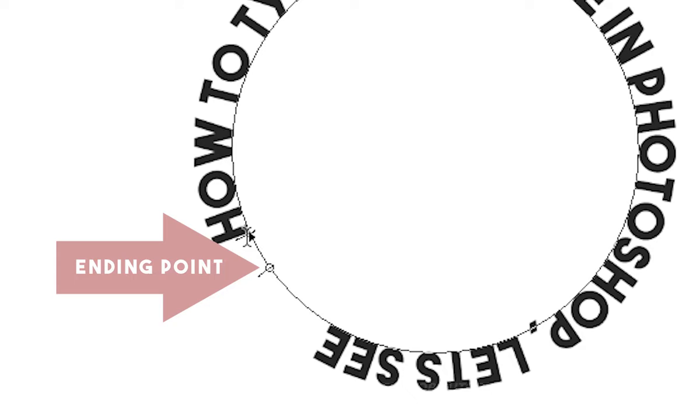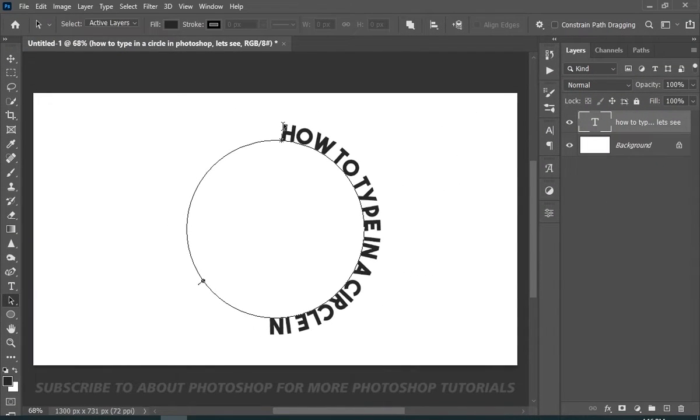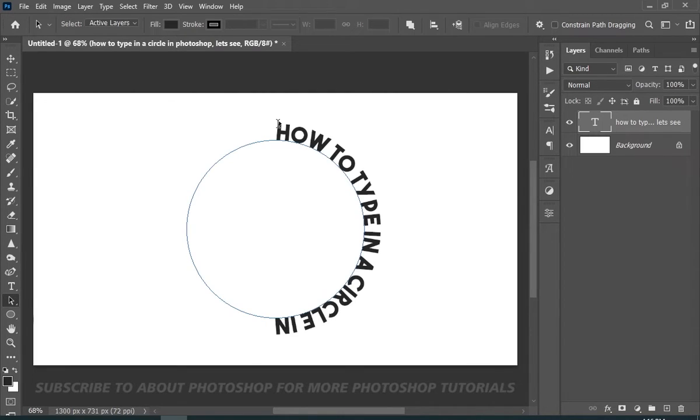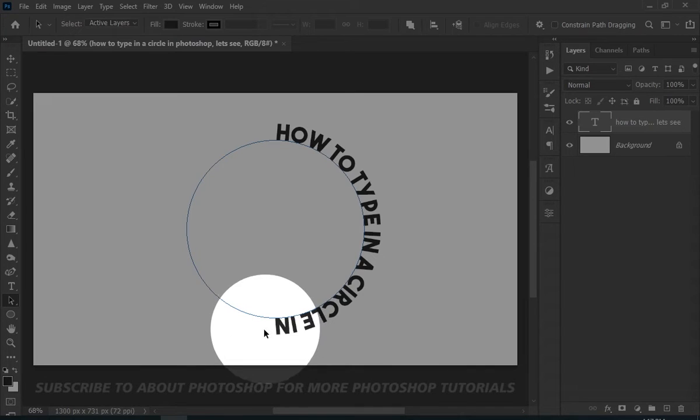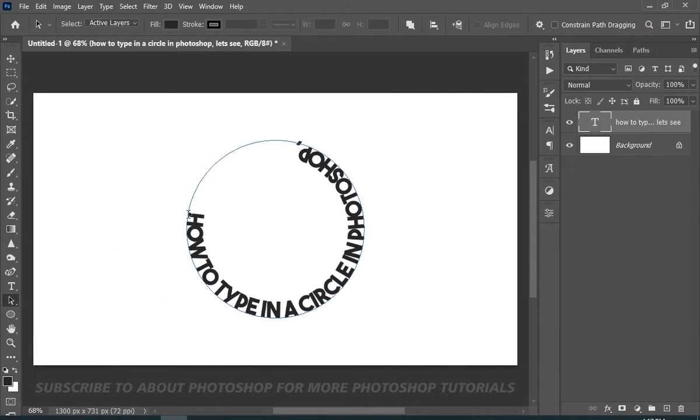And this point is the ending point of the text, so just move the starting point where you want to start the text. Now if you notice, the word Photoshop and let's see is gone. So simply move the ending point close to the starting point, so the whole text will be visible.